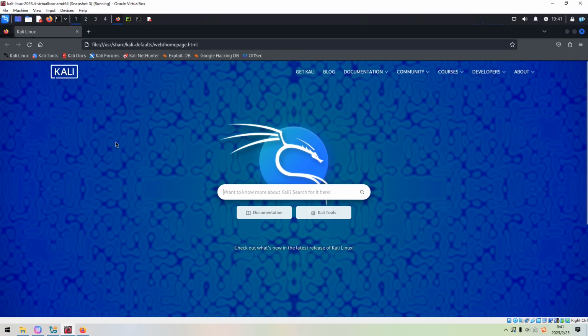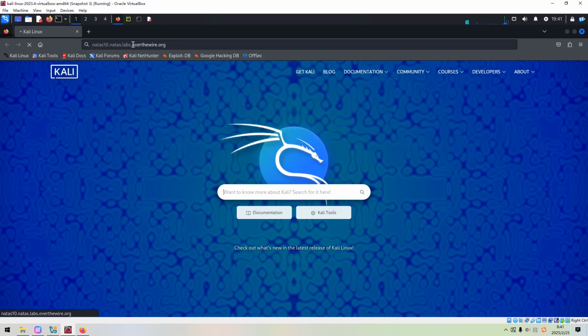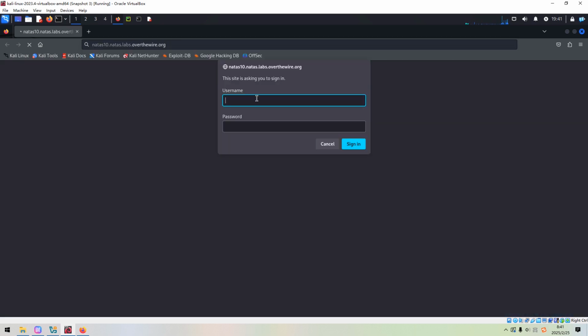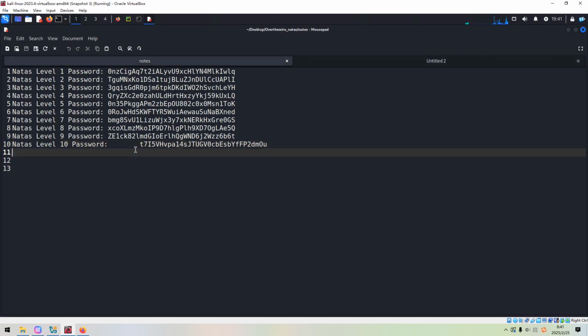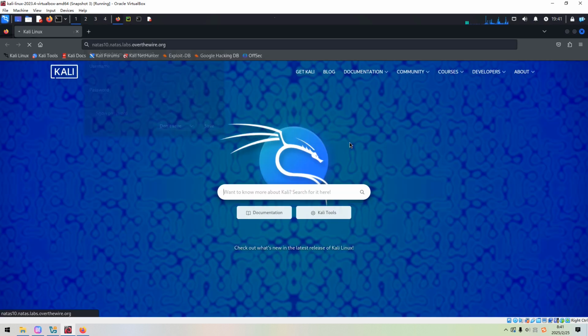Now we can head over to Linux, paste it into the address bar of the browser, and the username is natas10, and we can copy its password from the notebook. To go on, sign in.